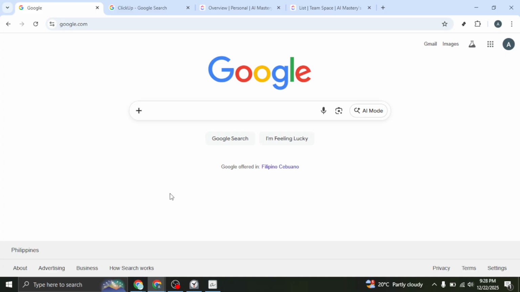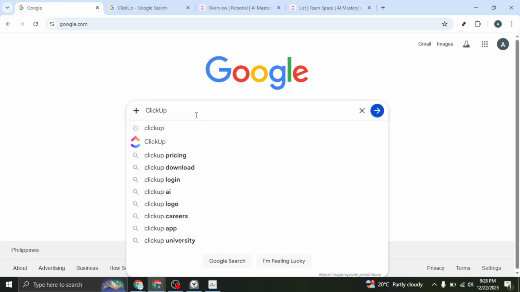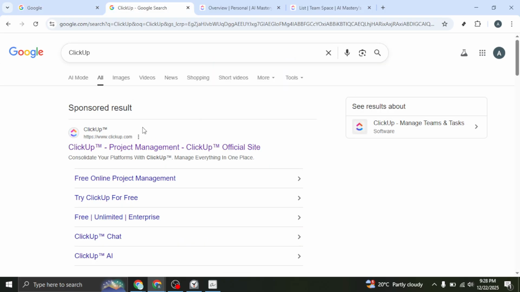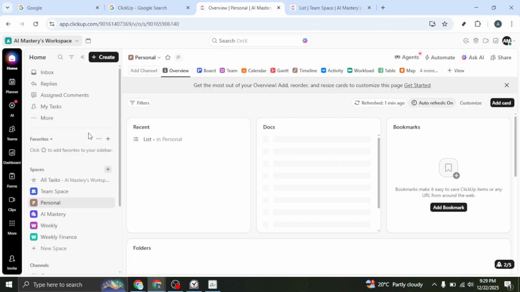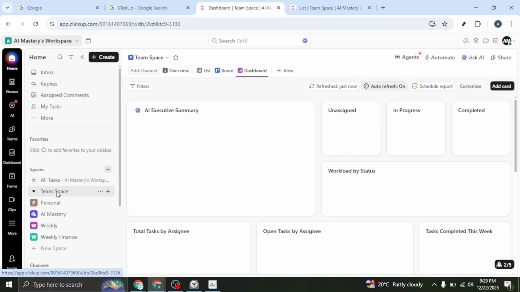Start by opening your browser and heading to Google. In the search bar, type ClickUp, then open the official site and sign in to your workspace. Once you're in, navigate to the project or space where you want your calendar to live. Choosing the right location matters, because the calendar view shows tasks from that specific area, keeping your schedule focused and relevant.